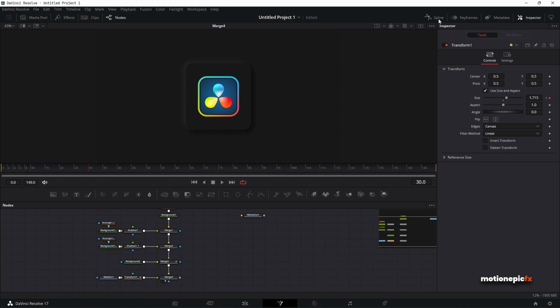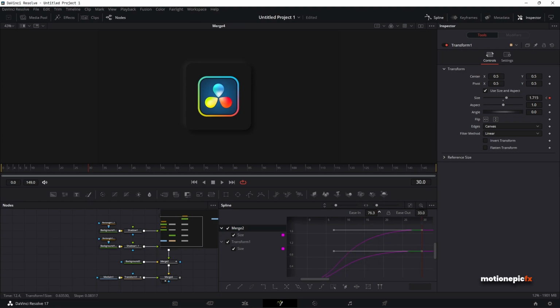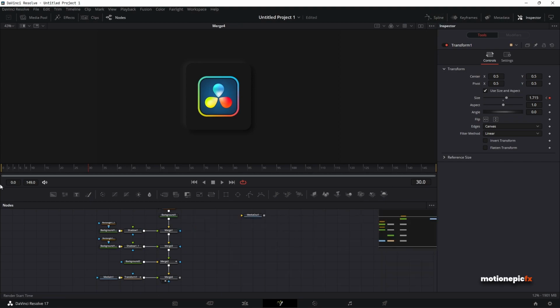And now I can go to spline, select these two, then click on this icon, zoom to fit. Now I'm going to click on this icon, select all, hit S on the keyboard, then hit the T key on the keyboard to get the ease in and ease out values. Just ease it into 100. And let's take a look at it. Yeah, that is exactly what we want.